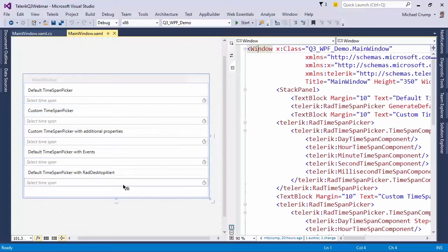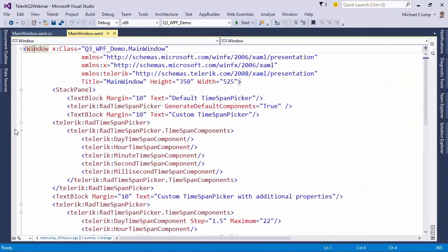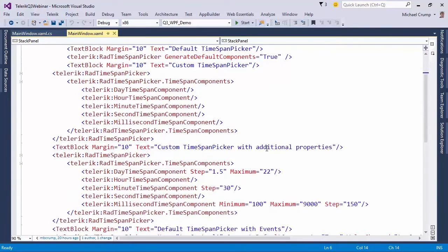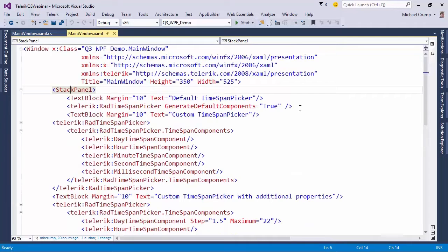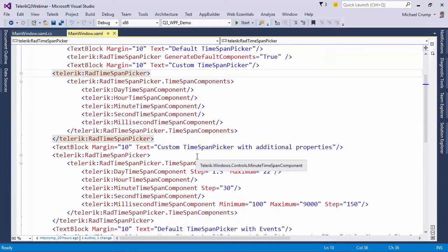Let's take a look now at the time span picker control for UI for WPF. We have a bunch of different time span pickers that we're going to look at today. Let's look at some of the XAML that we're going to add. I'm going to move this screen over, and let's take a look at that. We'll start off with a simple stack panel. Inside of the stack panel we have our first instance of the RAD time span picker control. As you can see, I've only added one property here, GenerateDefaultComponents, and I've set it to true. If I take a look at what's going to be our custom time span picker, you can see here I've only selected the components that I wanted.